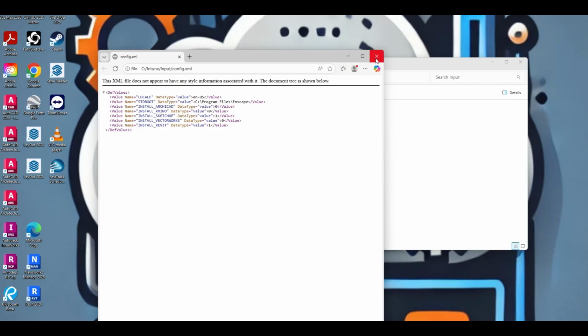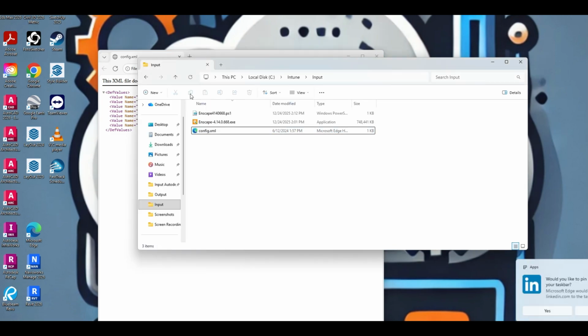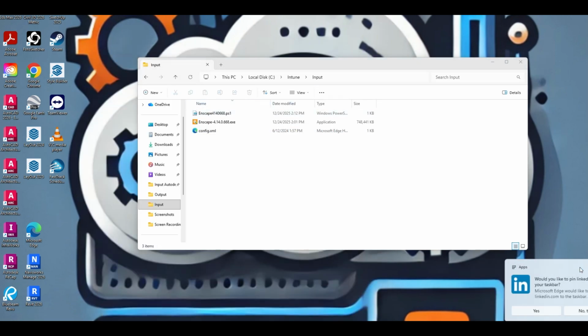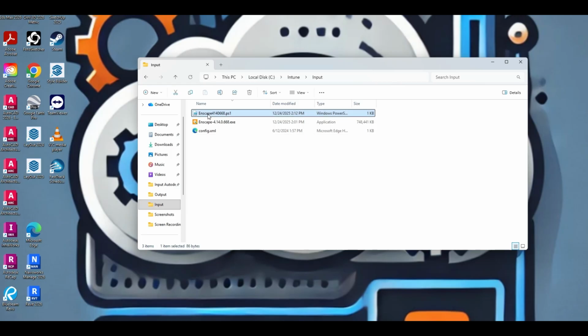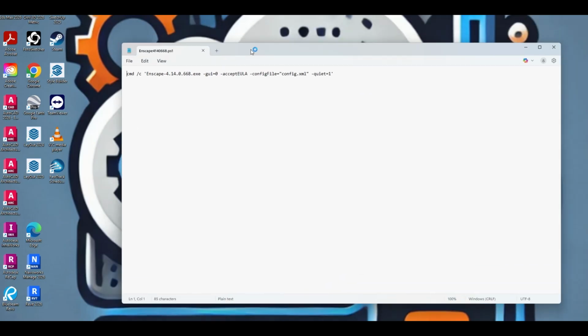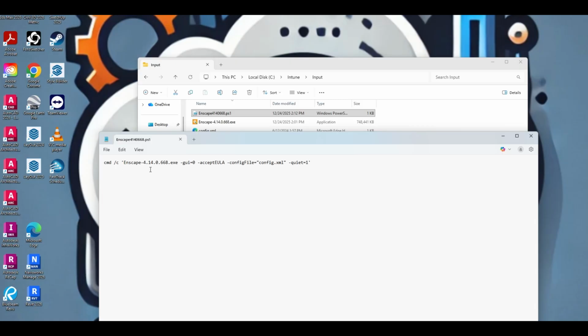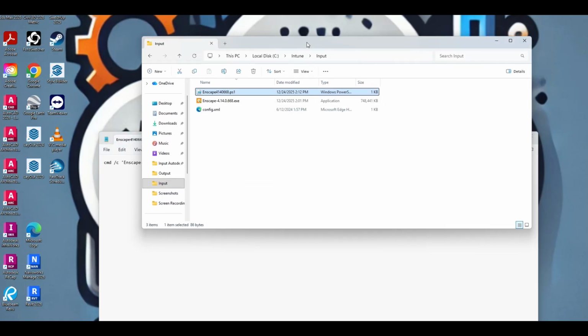I just logged in, so a bunch of things are running, but that's the config file you'll need. It's kind of like the answer file. And then we will do our PowerShell script. So this one's pretty simple. You can see we're just calling the exe, no GUI to be displayed, accepting the EULA, and then pointing to the config file. All you have to do. Also setting the quiet command so users don't see anything.